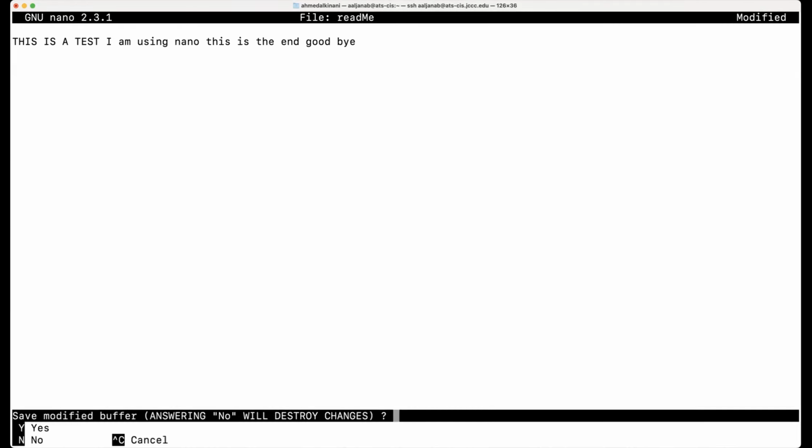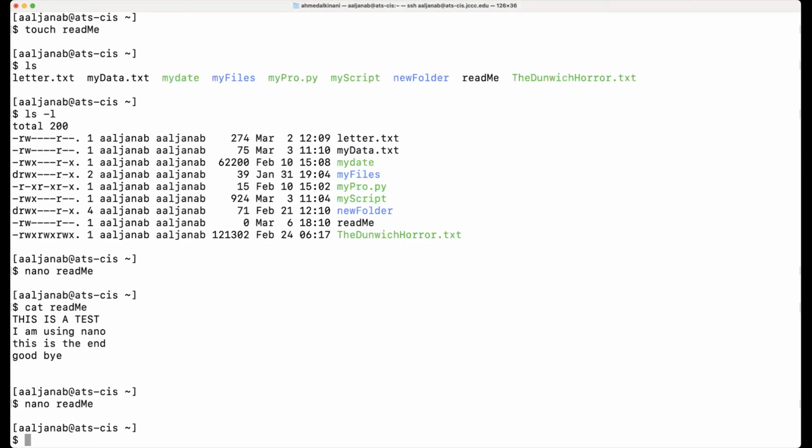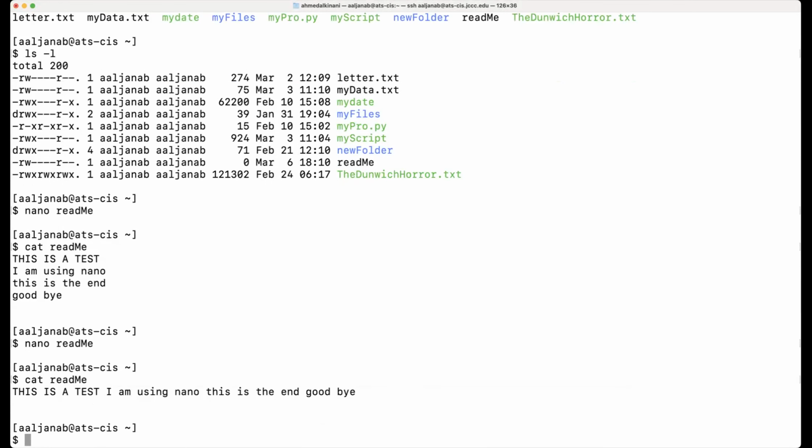So let me just Control X here. Are you sure you want to save? Yes, I want to save it. And if I go back and show you the cat of it, now we see it in a single line. Now, this is not what this chapter is all about.